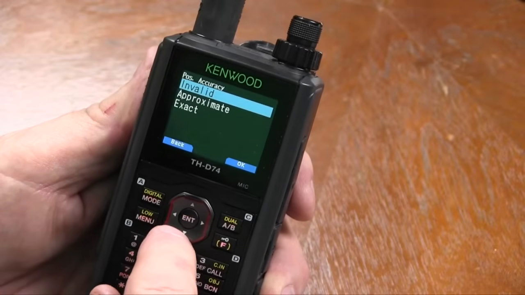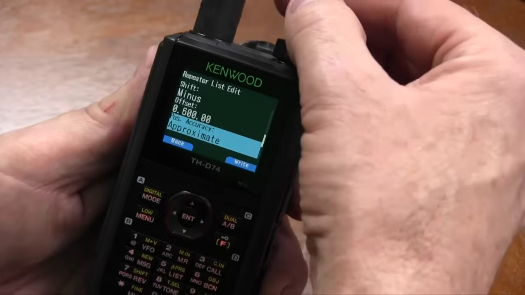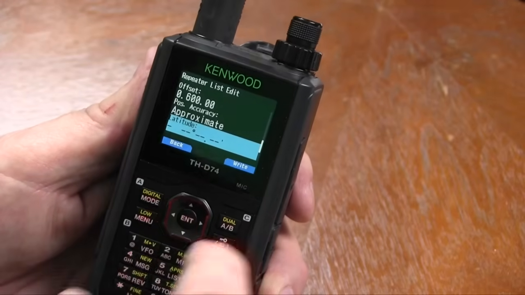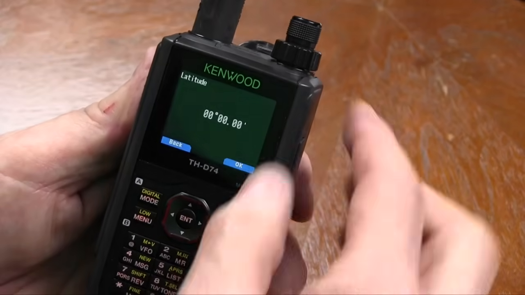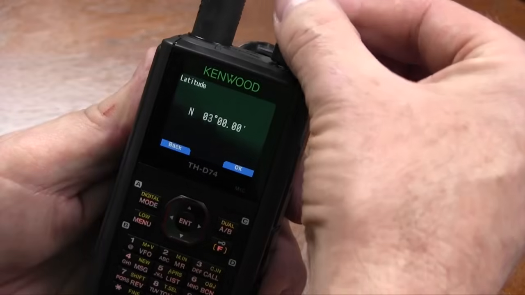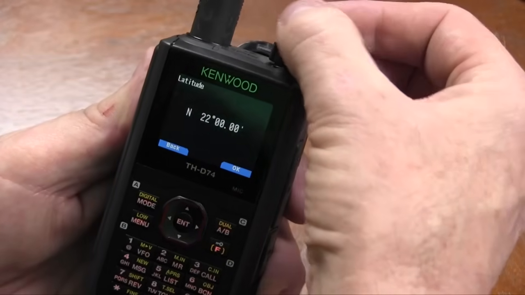Position accuracy, I'm just going to put approximate. You can put the latitude and longitude in here. Let's go ahead and do that. So mine's north, 35. I'm going to use the encoder on that.